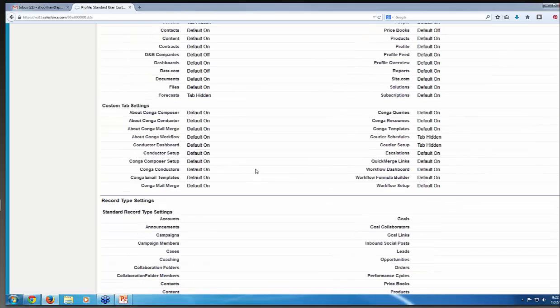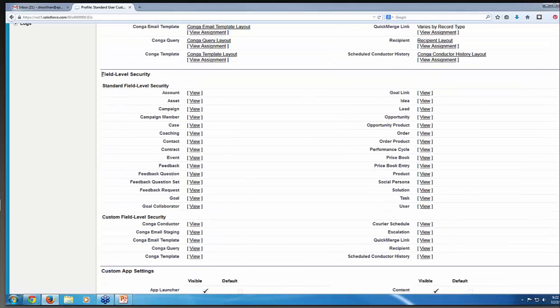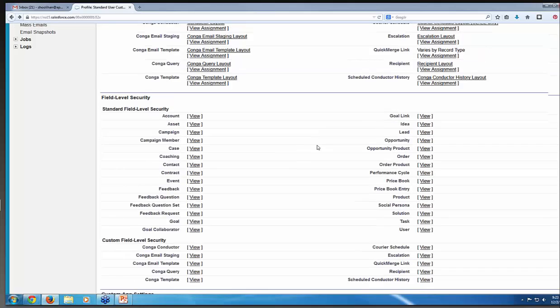The other things you want to look at is what I mentioned earlier, just field level security. So an easy way to get to that from the profile is there's a field level security broken out by standard objects and custom. So for example, if we look at the Conga template, you would want to make sure that people have at least visible access to things like the name, the template group, the master field to set, all of these fields. You can make those read-only if you don't want people to be able to edit those fields. Again, that's up to you, but they do need at minimum to be able to see the field in order to merge with it and in order to use it in a merge process.